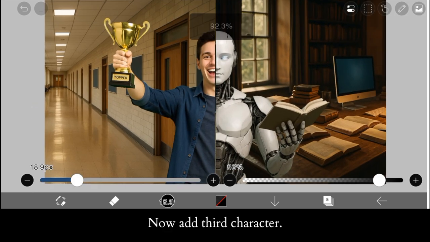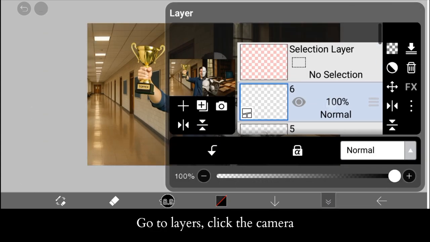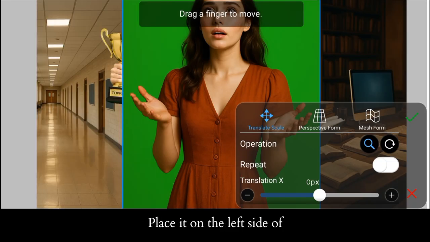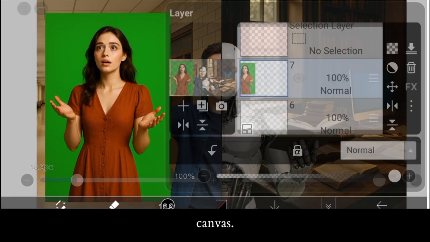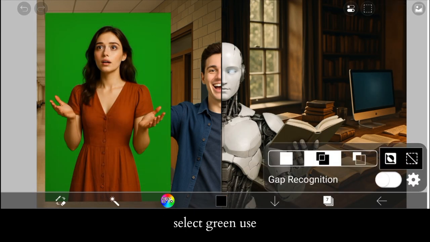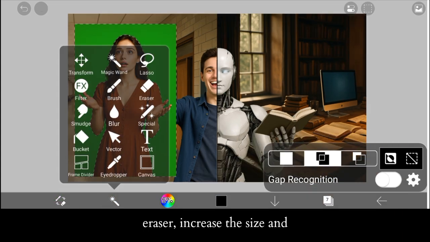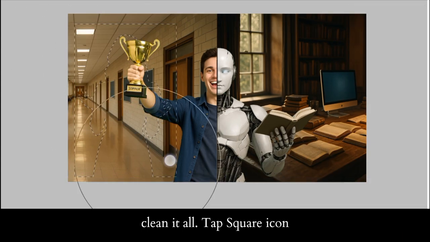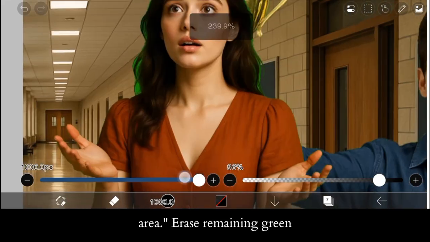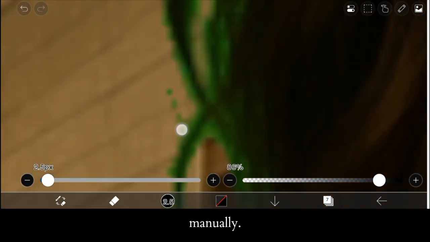Now add third character. Go to Layers, click the camera icon and add character 3. Place it on the left side of canvas. Remove the green background just like before. Use Magic Wand, select green. Use Eraser, increase the size and clean it all. Tap square icon and remove selection area. Erase remaining green manually.